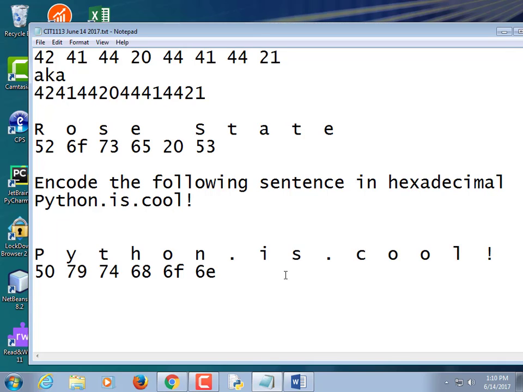Alrighty. Tell me what these numbers mean, and I'm going to put spaces between them. 48, 65, 6C, 6C, 6F, 3F.